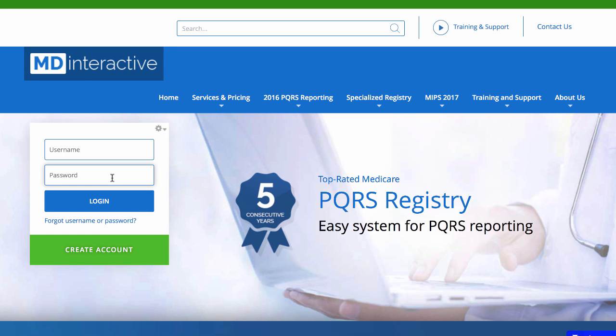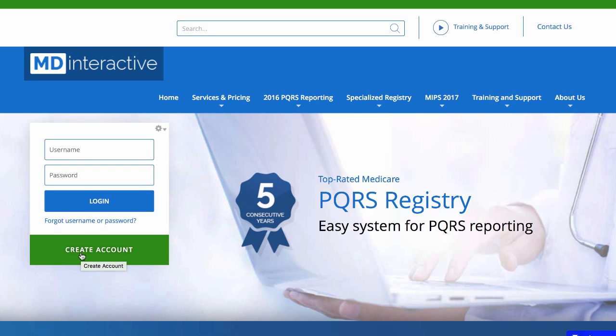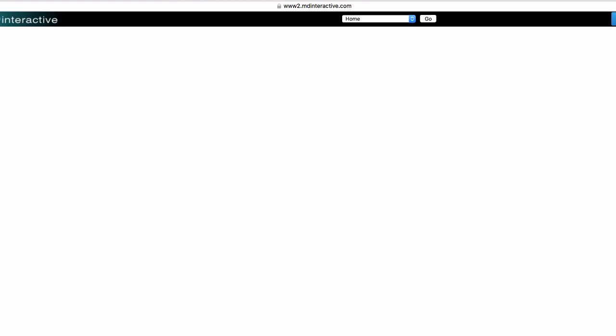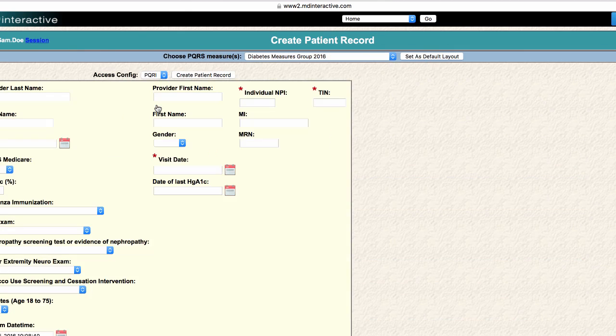If you do not have an account yet, please select Create an Account and follow the steps to set up your new MDinteractive account. Once on your account homepage, you will want to go to Patient Records Create. Select that option, and it will take you to your first data entry screen.